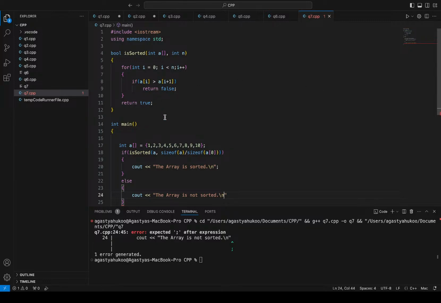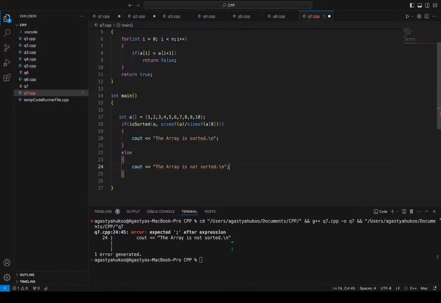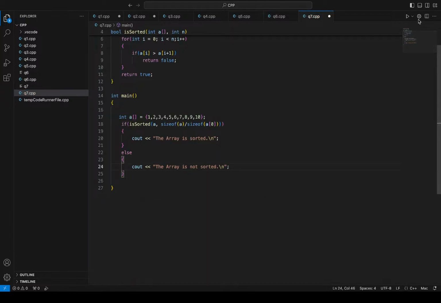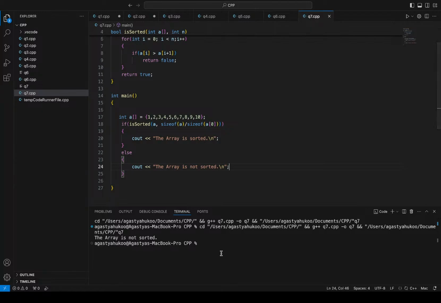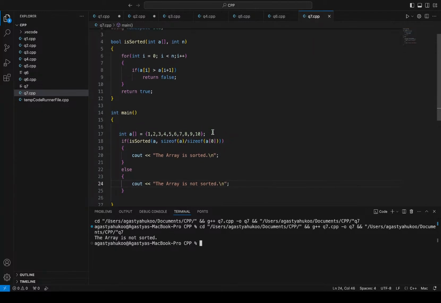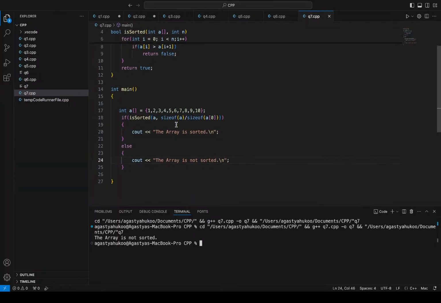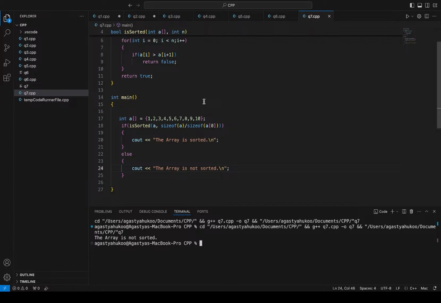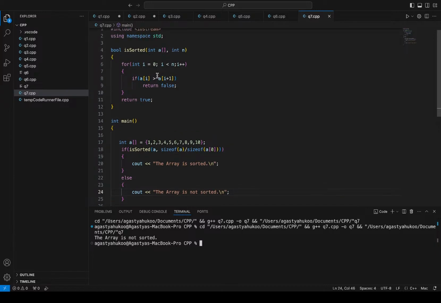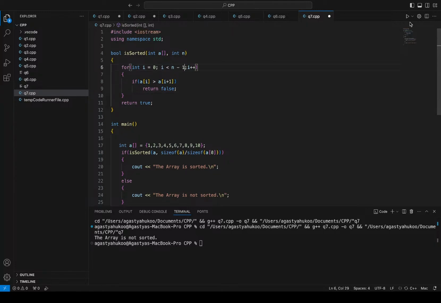24, right? No semicolon. Once. Yeah. So we know the array is not sorted. I don't think that was right. 1, 2, 3, 4, 5, 6, 7, 9, 10. That is correct. If a of i is greater than i plus 1, return false. Indentation is correct. That seems to be correct. Ah, yeah. And minus 1. Of course.